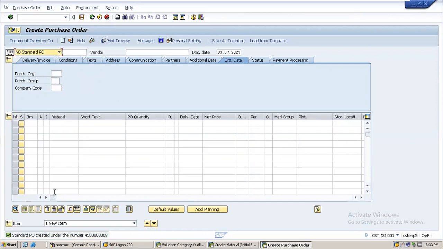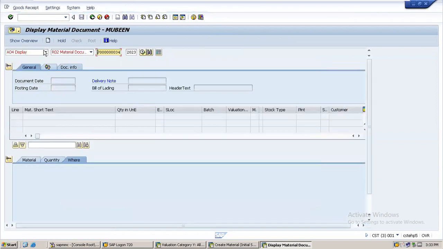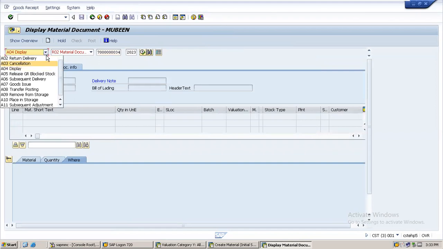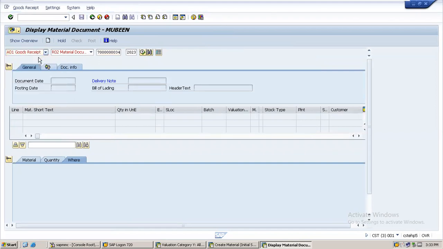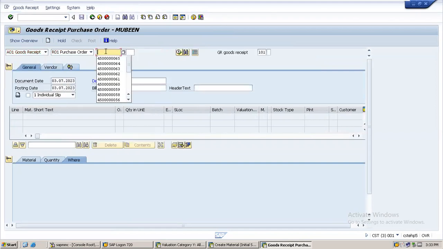What we did, we have created our three purchase orders having three different valuation types. One is good, one is medium, one is average. Right? Let us do the goods receipt. I'll go to the goods receipt, MIGO transaction code, option goods receipt, purchase order, and then I'll give my purchase order number, that is 66.